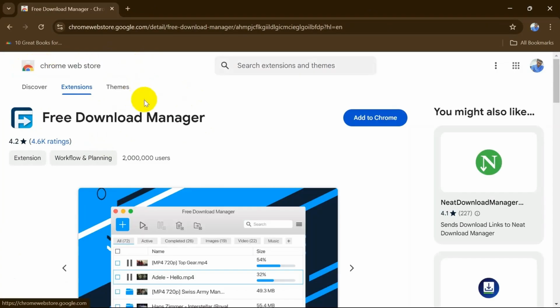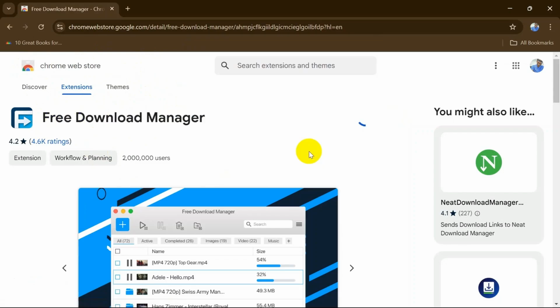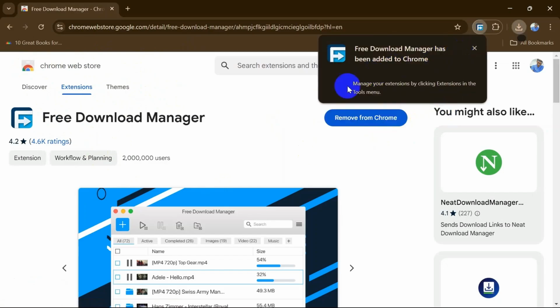If you click on that, you will come into the Chrome Web Store and you will get the Free Download Manager over here. So if you now click on Add to Chrome and click on Add extension, it will automatically connect with your Google Chrome extension. You can see this is the icon.